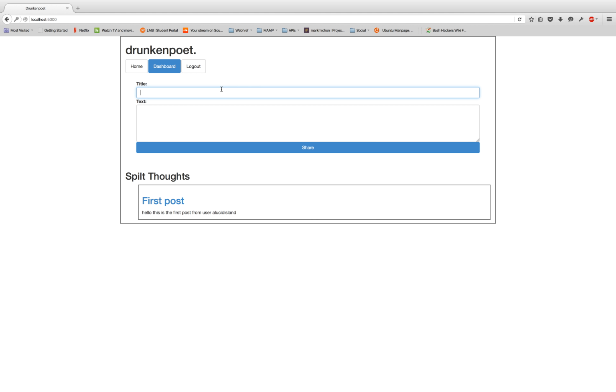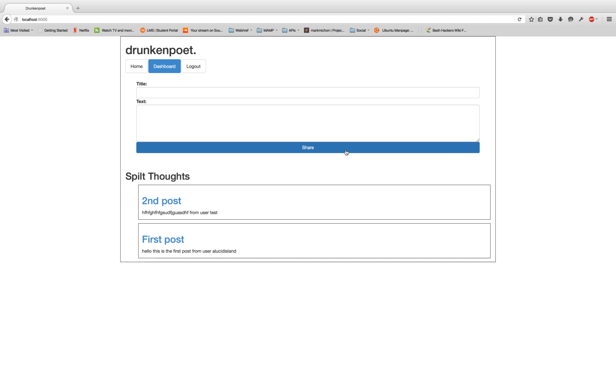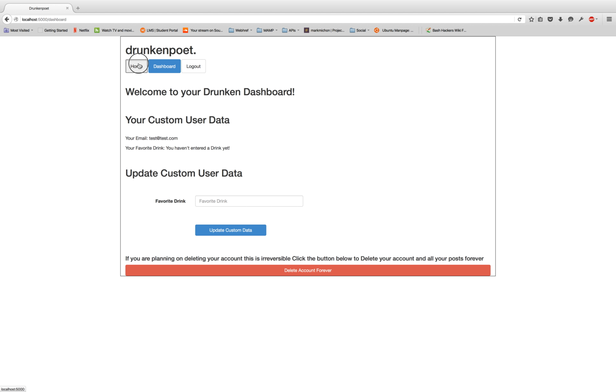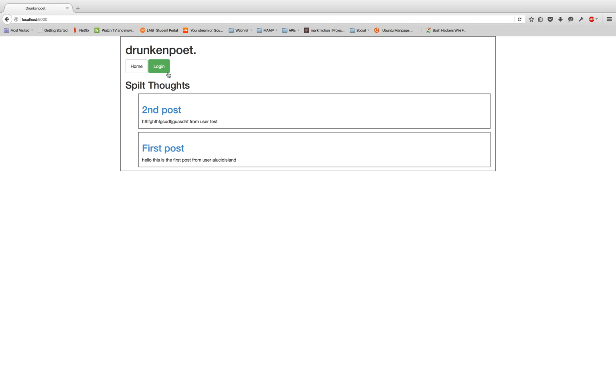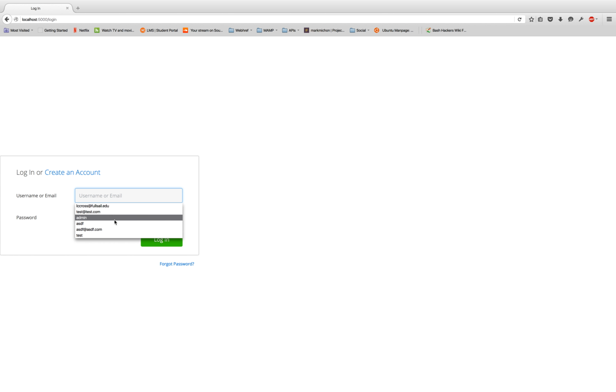and we can go second post, bunch of randomness from user test. So we can share that. Now we have a second post. They go from newest to oldest. Home will just take us here, just in case if we were on the dashboard and we wanted to go home. But now I will log out and log back in as Lucid Island. But I'll use my email.